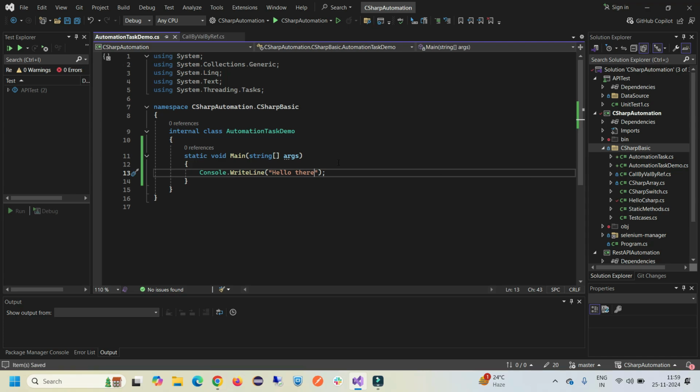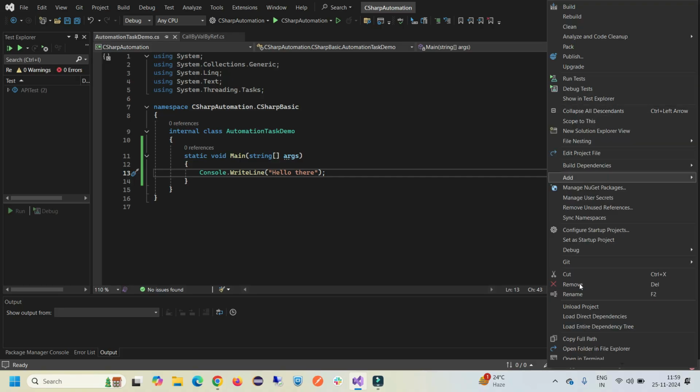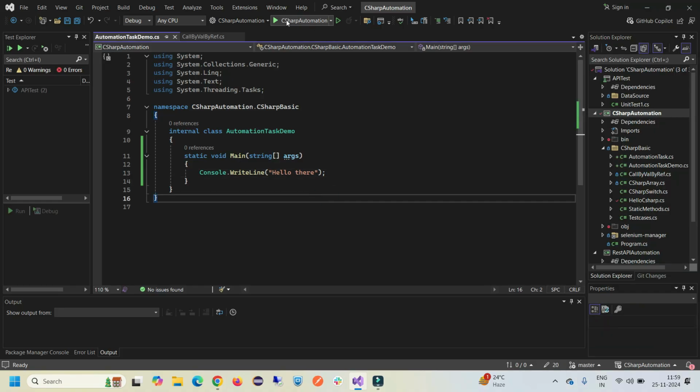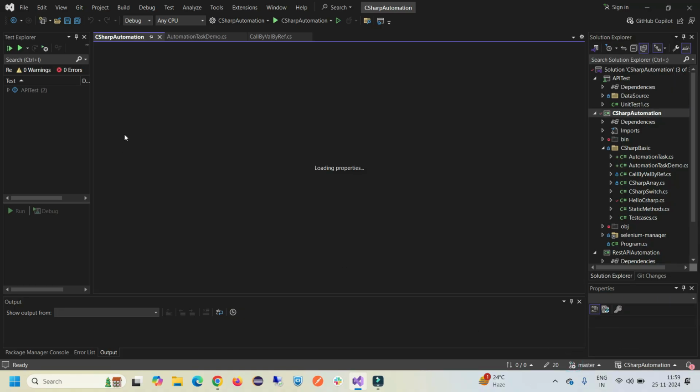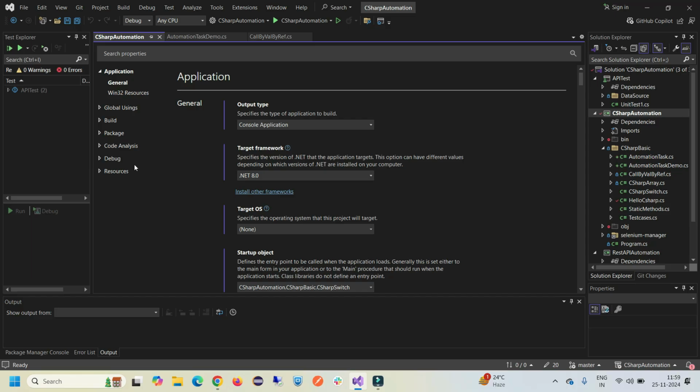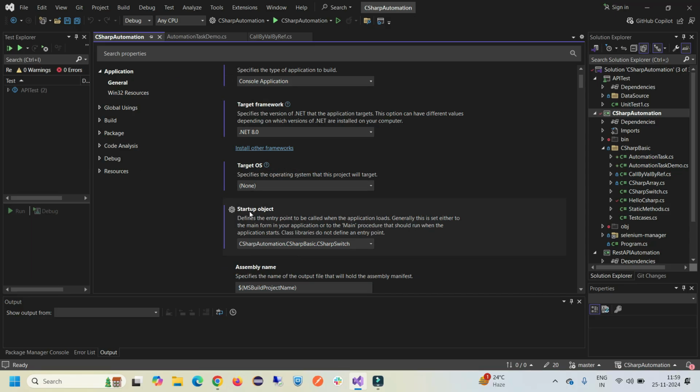Now what I have to do, let me check the starter. Currently we are on the C# automation project. You can also update the starter in case you want to run any specific file. You can right click on the project solution, go to the startup project, startup object, and select your class. So I'm going to select this one. When I run this solution, it will run on that file only. Okay, I think it's done.